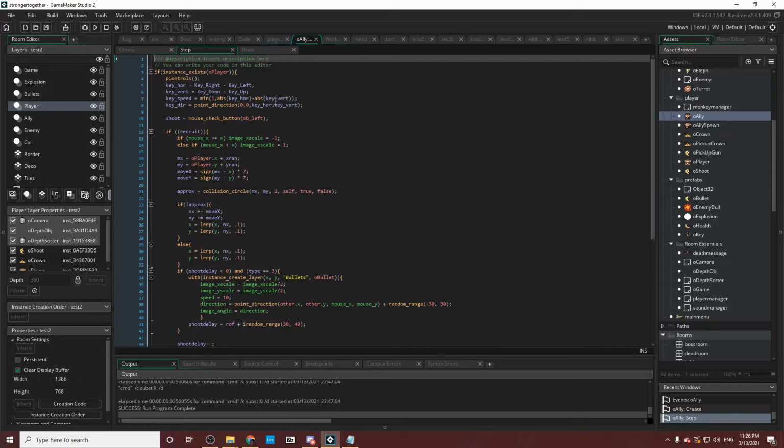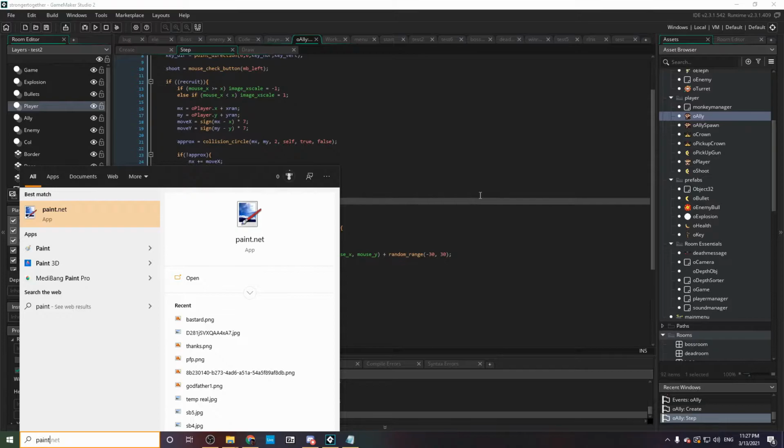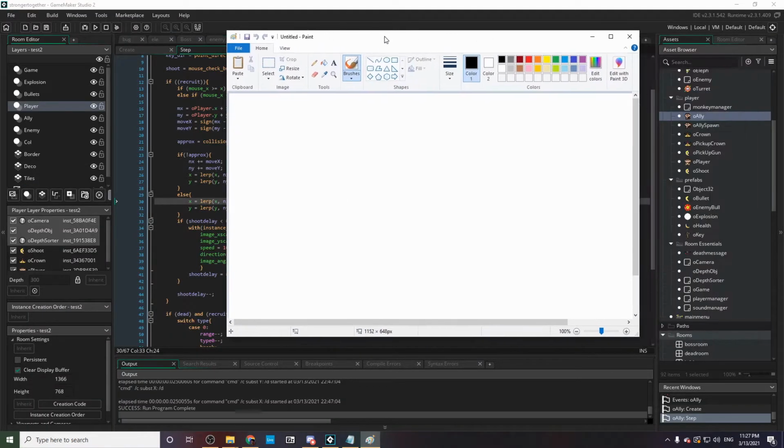In the step event, this is where it gets fun. If the player exists, it's going to read the controls, and it's going to flip to the direction of the mouse. MY and MX is, okay, all of this code is essentially doing this. Let's see if we can open up Microsoft Paint, because this is going to be the easiest way to visualize this. Let's say this rectangle is the player.